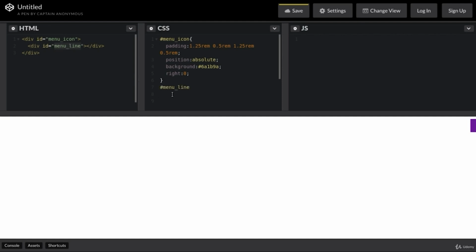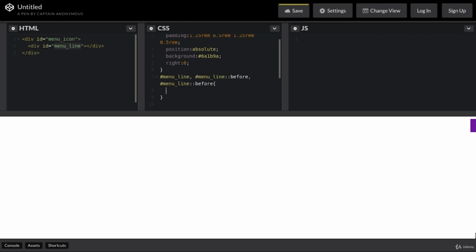So we'll type menu line, and also we'll want to target the 2 properties of after and before of the menu line. So we can have the 3 lines, I call it separately. So menu line before, and menu line after we would like to target. For them, we'll give them a height of 0.3 rems and a width of 2.5 rems, and we would like to give a background color of white.